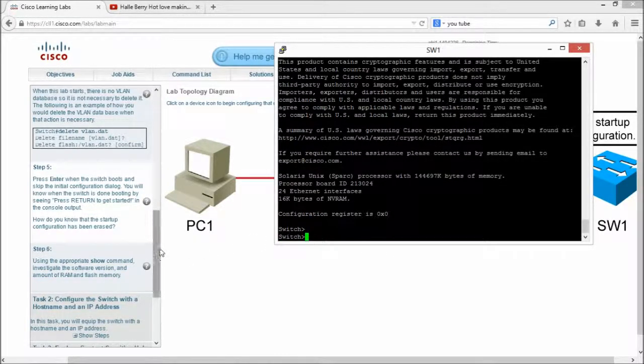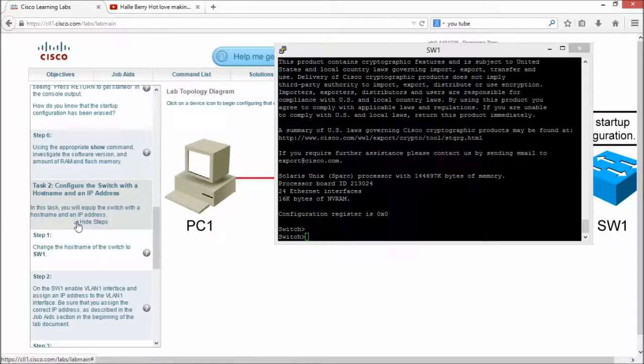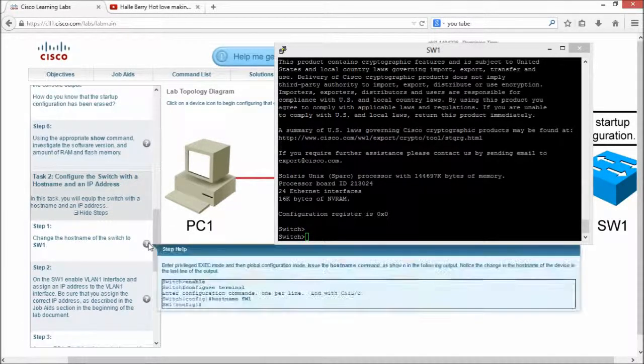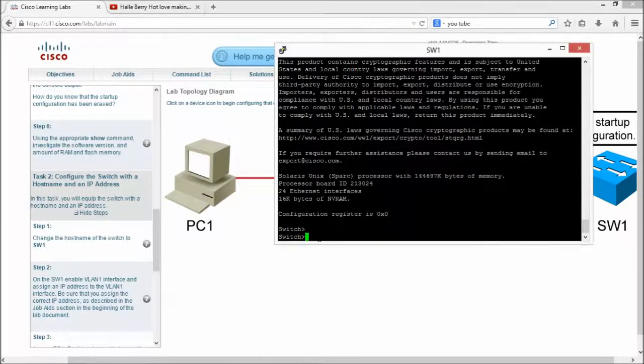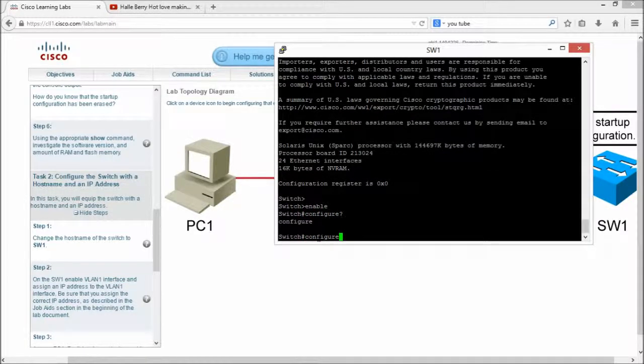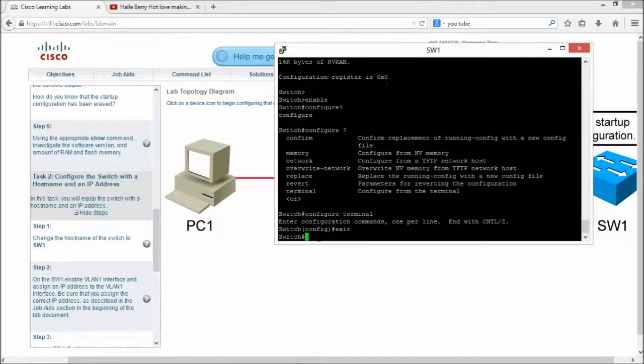Now we head on. We're going to configure the switch with a host name and IP address. So we're going to start with a host name. In order to set a host name, we need to be at the config level. Now, this is what you do in full configuration. If you're not sure, use the question mark again.